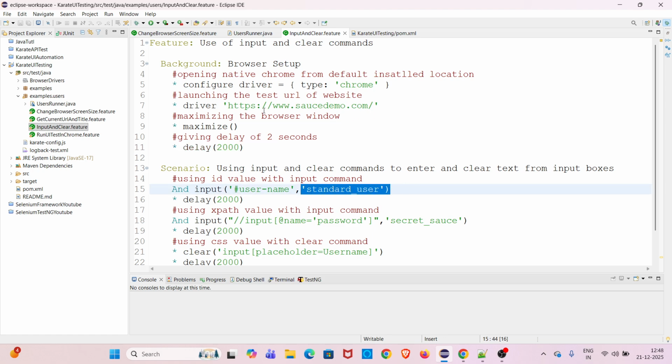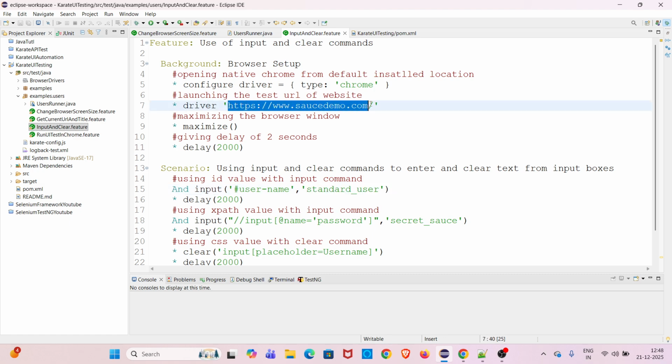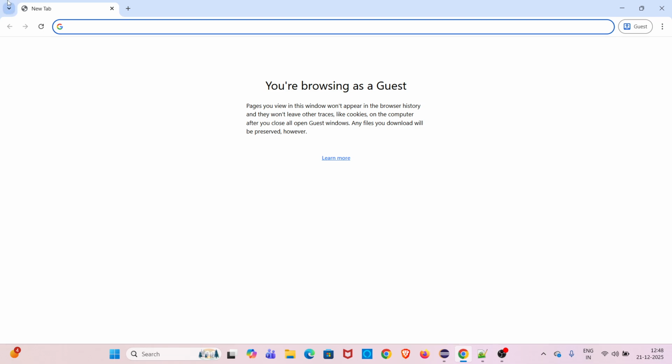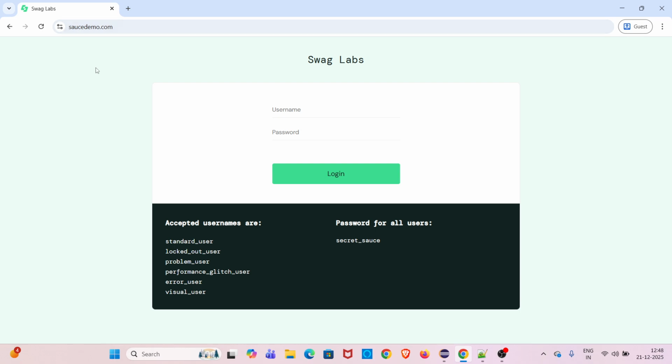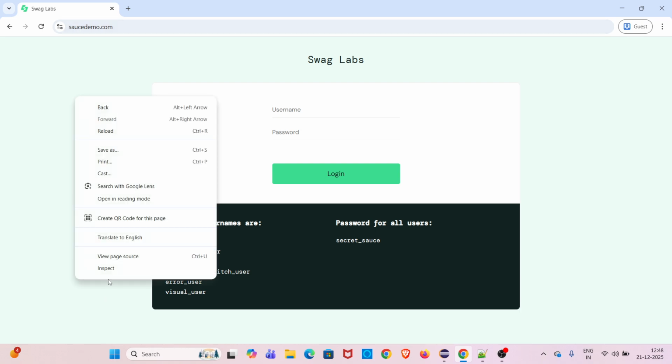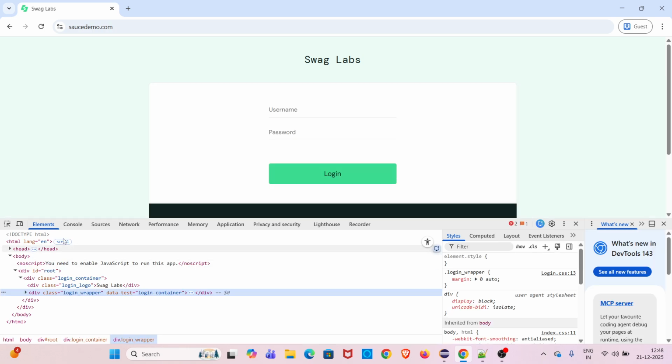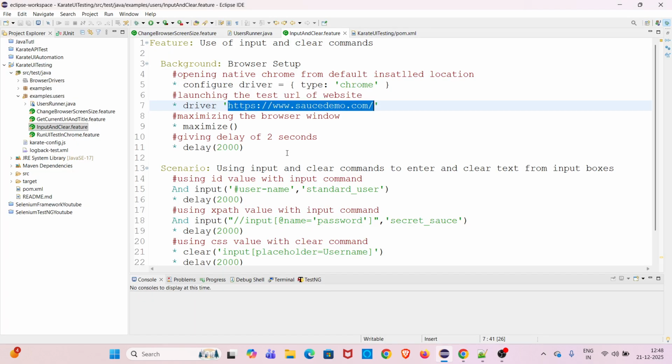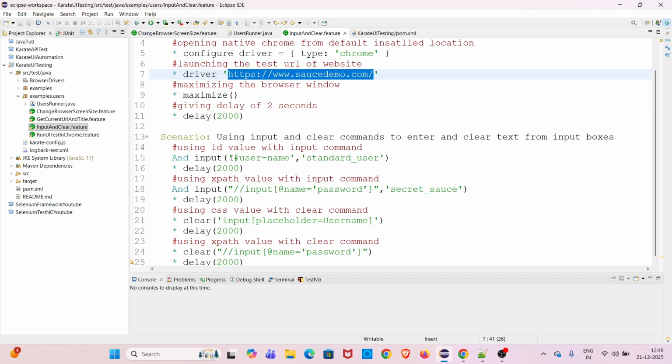Now I will be opening this particular website in the browser. I have already opened Chrome. So this will be the website we will be using. Now I am going to inspect this website. In the elements tab, I am going to copy the locator which I have mentioned here. So this is an ID. I am copying it.